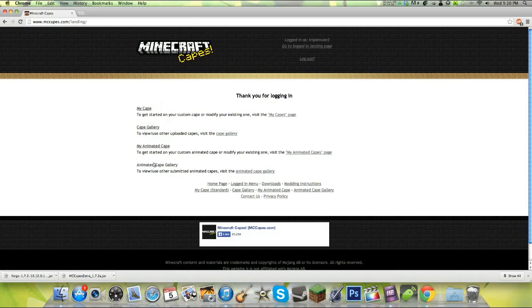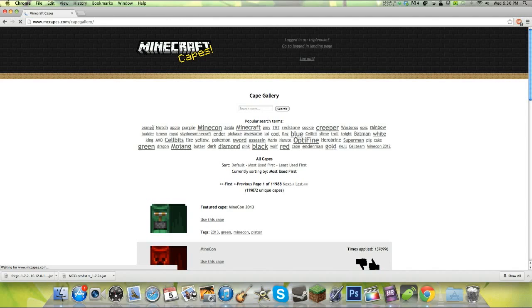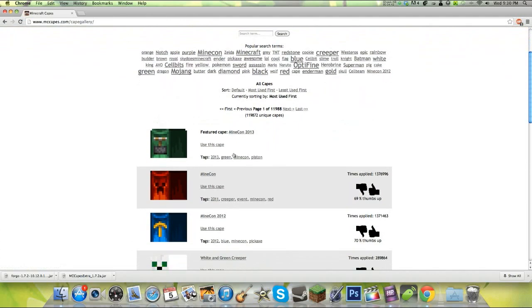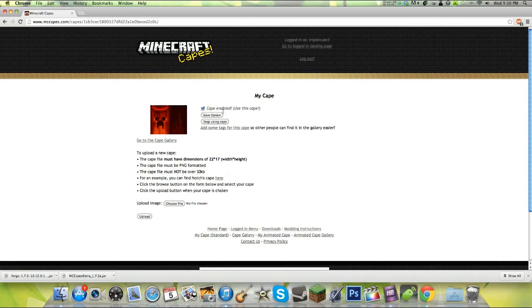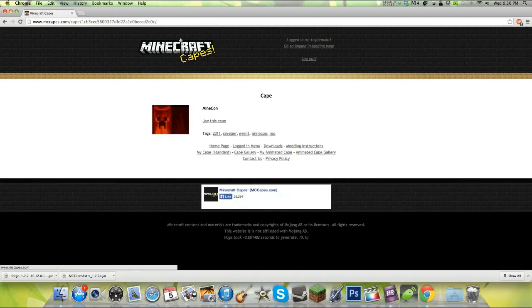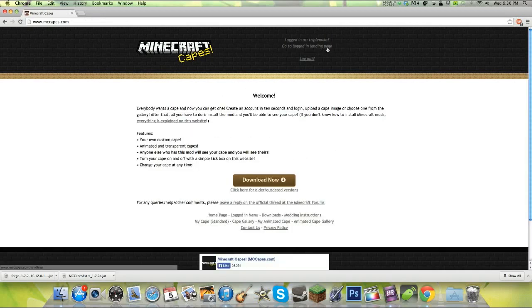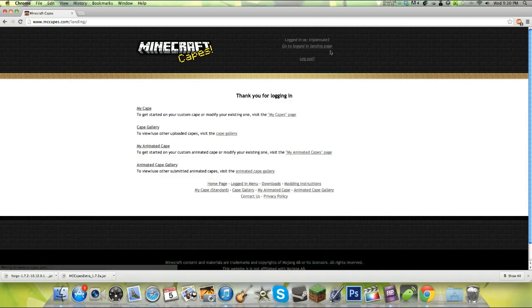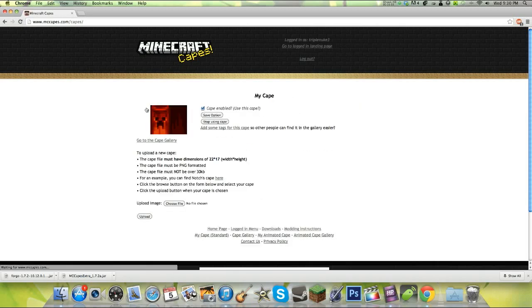Go to Cape Gallery if you want a cape that's already made. Let's choose a random one, a Minecon one, and click use this cape, then save option. To upload a new cape is also possible. Let's go back to Minecraft Capes, go to logged in and landing page, click on my cape, and it should say this. You can X that out.